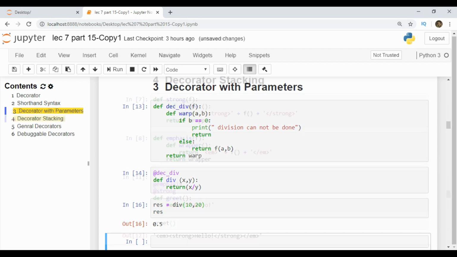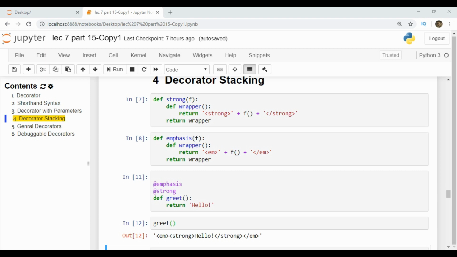If you are applying more than one decorator to a function, then this concept is called decorator stacking. The order of evaluation of the decorators is bottom to top, meaning the innermost decorator will be applied first and the outermost decorator will be applied last. Let us see one example.